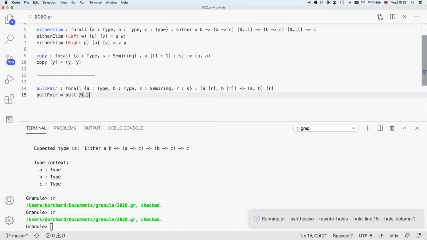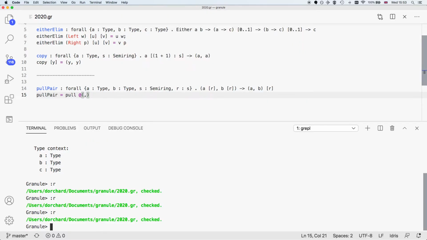Alternatively, we can use this new deriving mechanism inside of Granule. So we can write pull. This is a generic combinator, and we write a type application and say we want this combinator applied to pairs. And this will then, inside of Granule, automatically generate this distributive law for us.